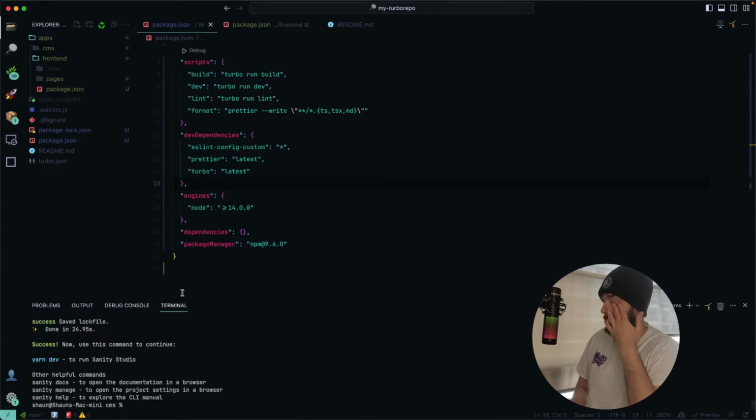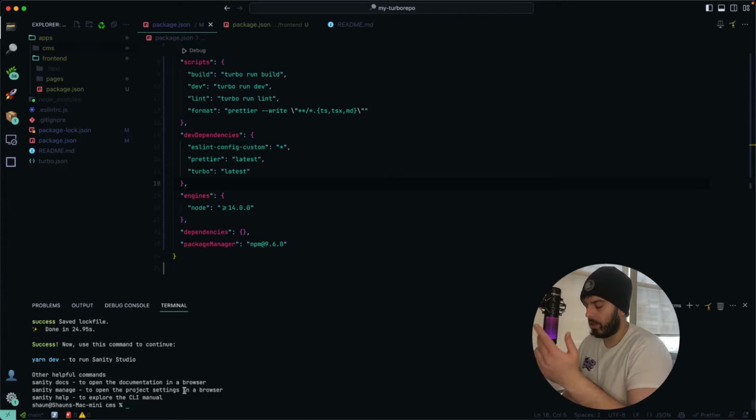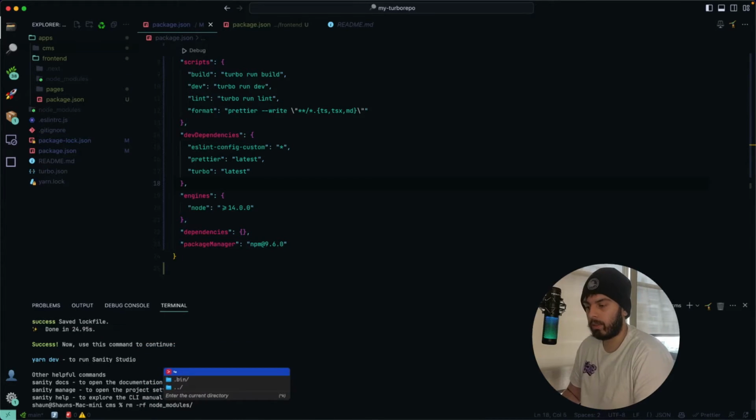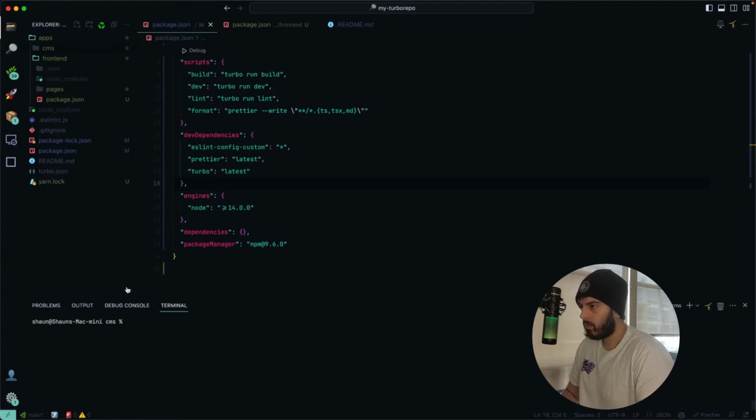All right, with that done, let's go ahead and cd, or we're already in CMS. Let's go ahead and just remove that node modules folder using rm -rf. Now that that's gone, we're going to go back to the root of the project and then run npm install. Okay, with that all out of the way, we now have a Turborepo that has two different projects in it, a front end run by Next.js and a back end or a CMS that's powered by Sanity.